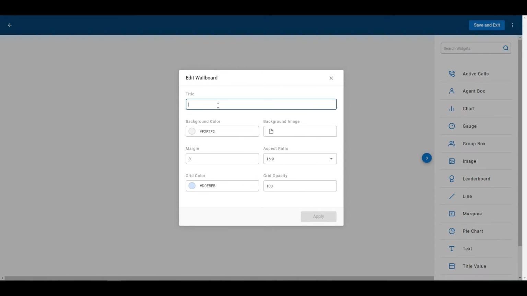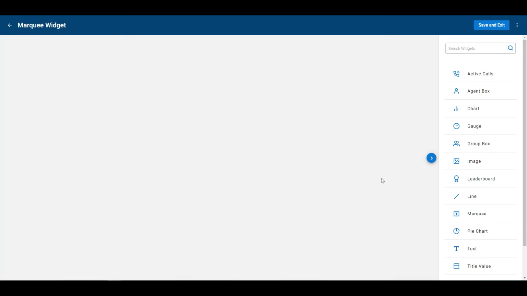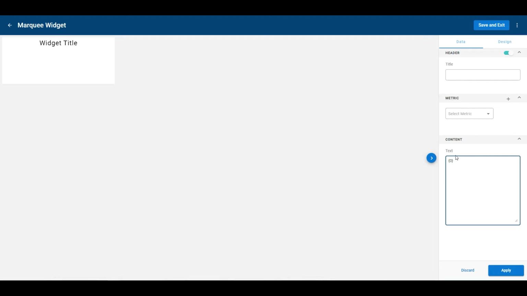We'll start with a fresh wallboard here. Let's label it Marquee widget. Click Apply, and then on the right hand side, select Marquee. Select Marquee widget here in the top, and then of course, notice a few things.